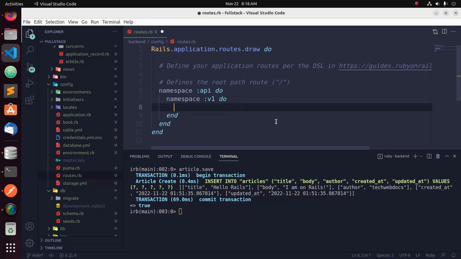Okay, now add the routes. I'm going to set the route to show all the article records using the get method. Articles, here, this is the path. Invoke the index function and define a root route.